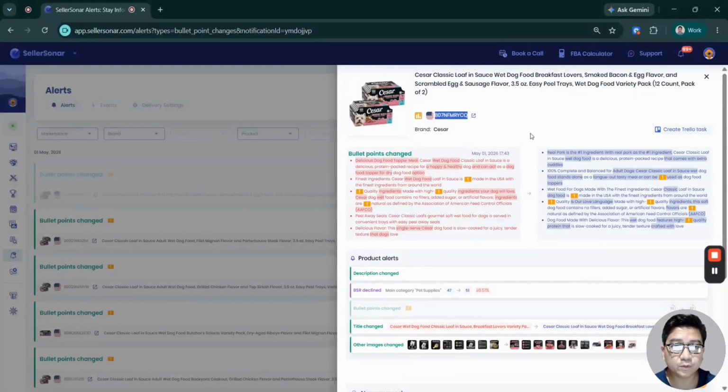Then if you need to create a Trello task for this alert, for example, if you're using Trello in your team or in your account, you can just simply click here, create Trello task. Once you click on this button, it's going to route you to your Trello account, so you can create a task for this one in your Trello.